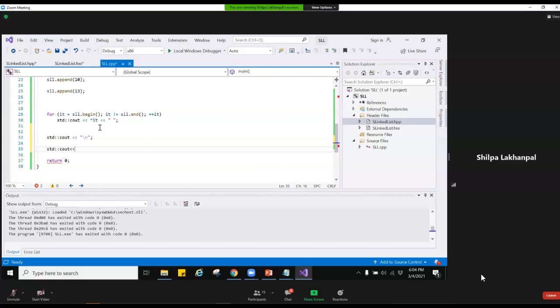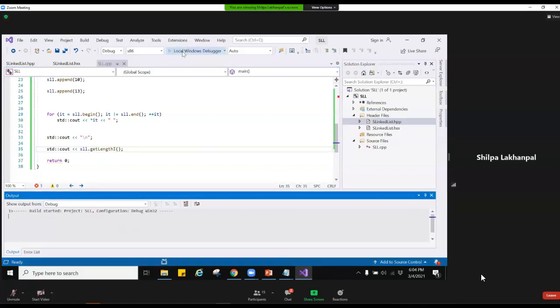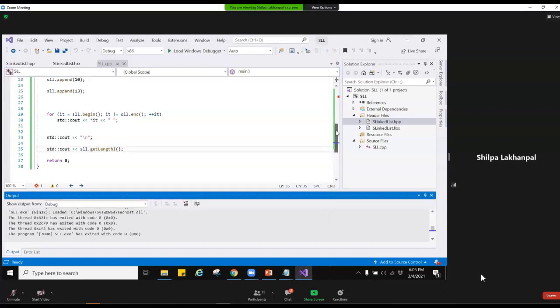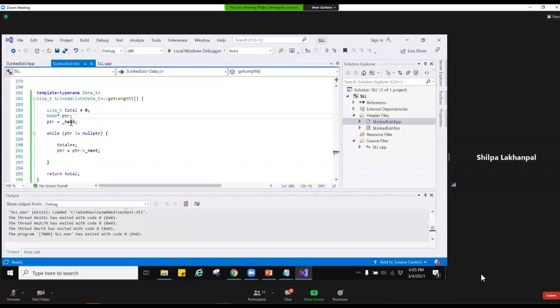So the object is SLL, and I call get length, and I run it. You can see it correctly results 6 because there are currently 6 nodes in the list. Now I want to actually write a recursive version of this one.